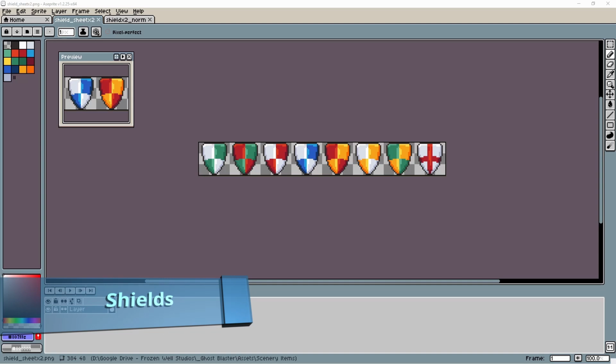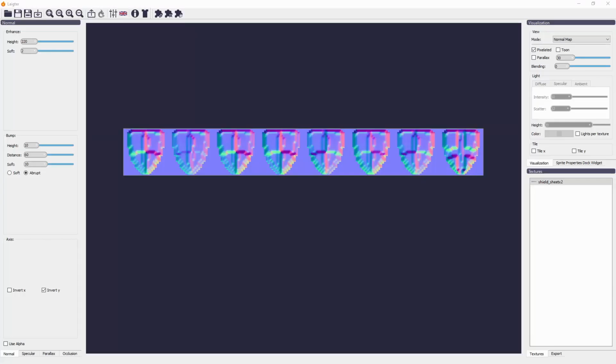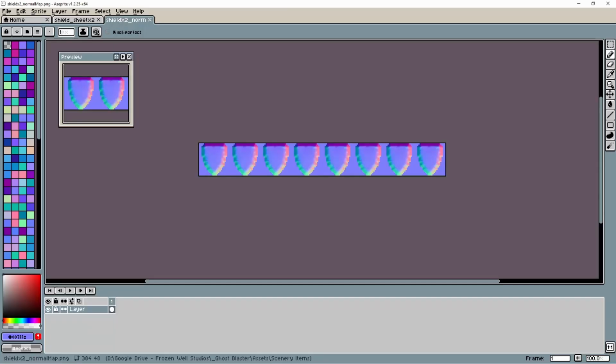Next, I worked on some shields to be used as scenery to break up the level. Here you can see the different variations of shields that I created. I also created a normal map for these. When making the normal map, I discovered a limitation with Laigter. As you can see, it takes into account the different colours and adds different bumps and dents to each shield, even though the shape of the shields would all be the same. After a bit of manual editing of the normal maps, I created one that can be used for all the shields, as you can see here.